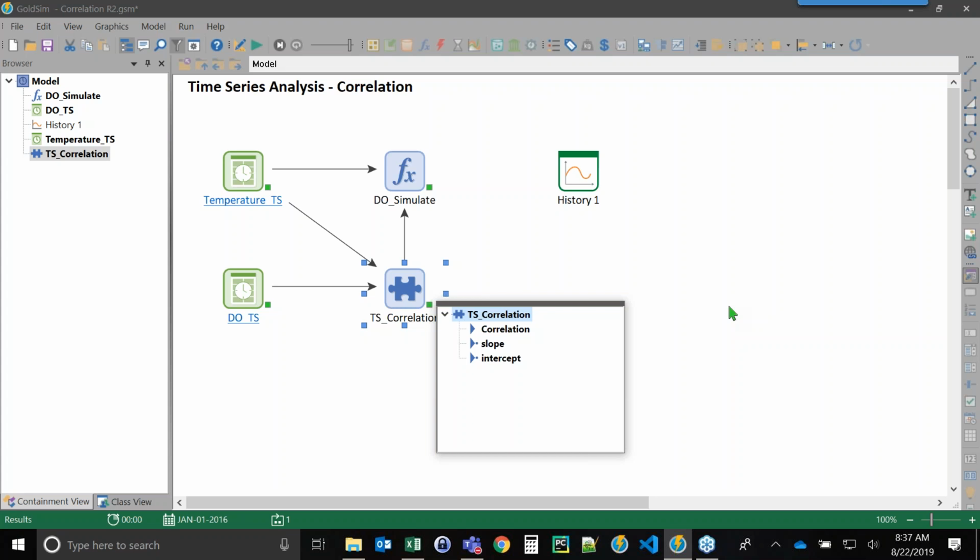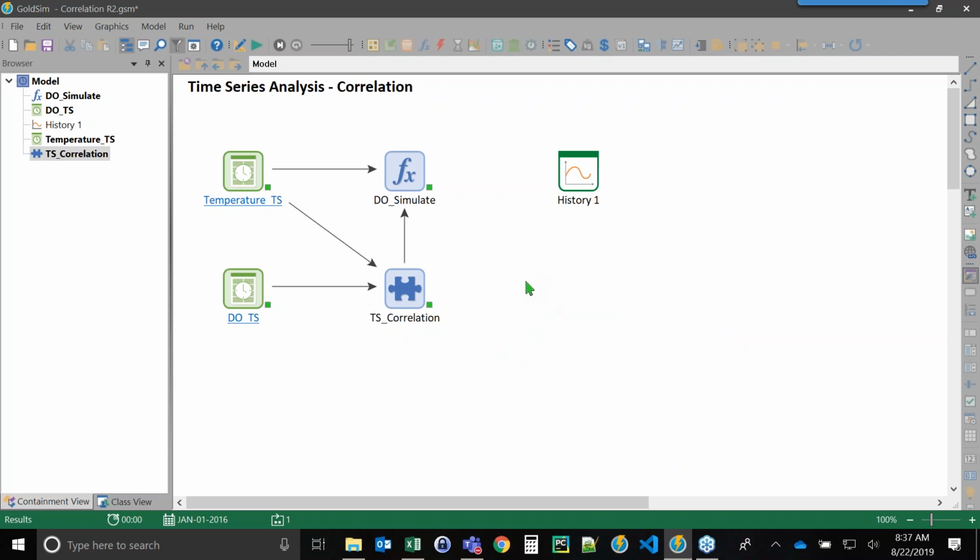Okay. Also, what Ryan added to this cool DLL is slope and intercept, assuming a linear regression of the data sets. And with that, now we can build a model of what I'm going to consider to be the dependent variable in this model. What I'm saying is that dissolved oxygen is a function of the temperature. It's kind of my assumption I'm making.